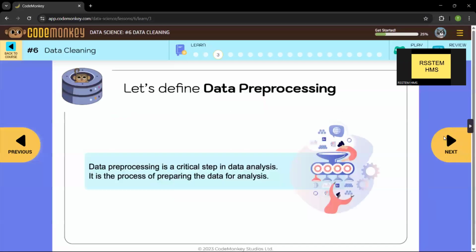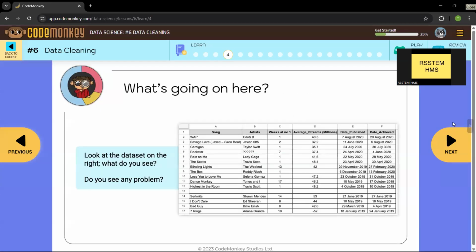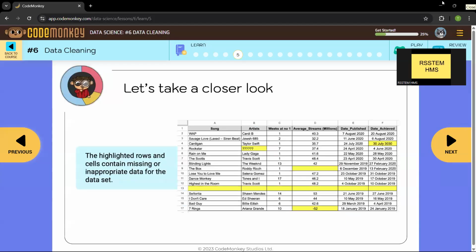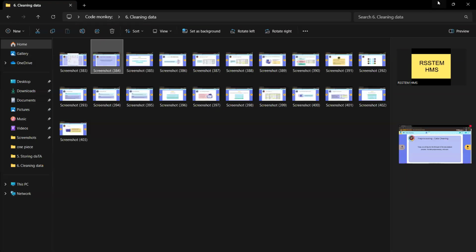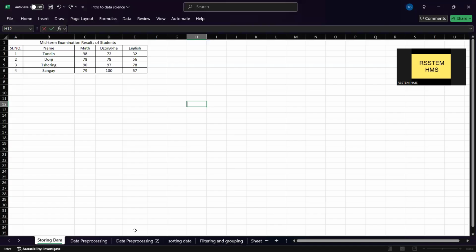Now, okay, so let's define data pre-processing more. Data pre-processing is a critical step in data analysis. It is the process of preparing the data for analysis. And so, yes, let me provide you all with a few examples.